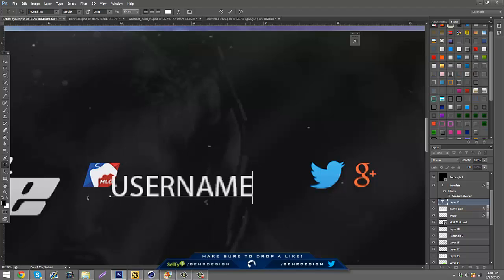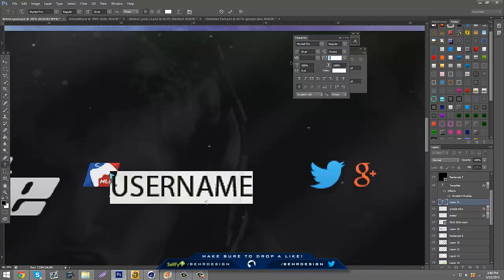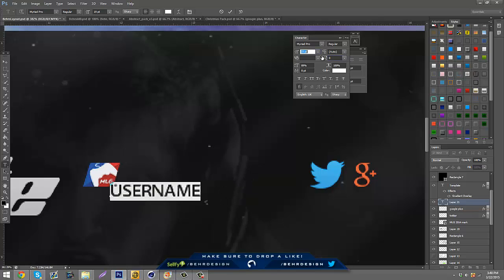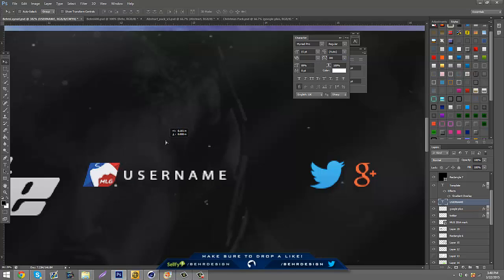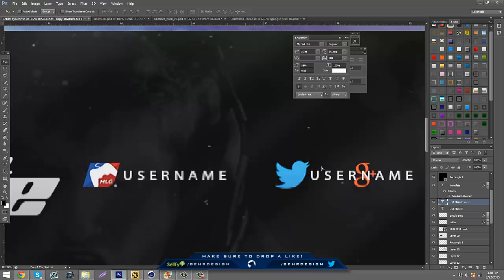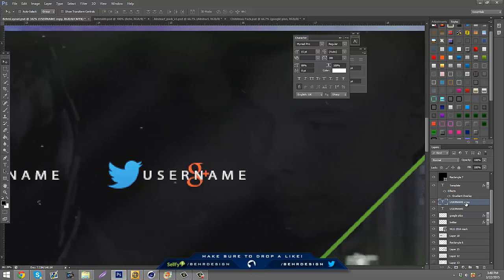Actually, I'm gonna use this. I'm just gonna lower it. So you can just highlight it all, go to this, and then just take the size down. And maybe split it up a little bit. And just put that there. And then you can bring the Twitter closer now. And duplicate the username, or whatever your thing is. Put it there, and then Google Plus.